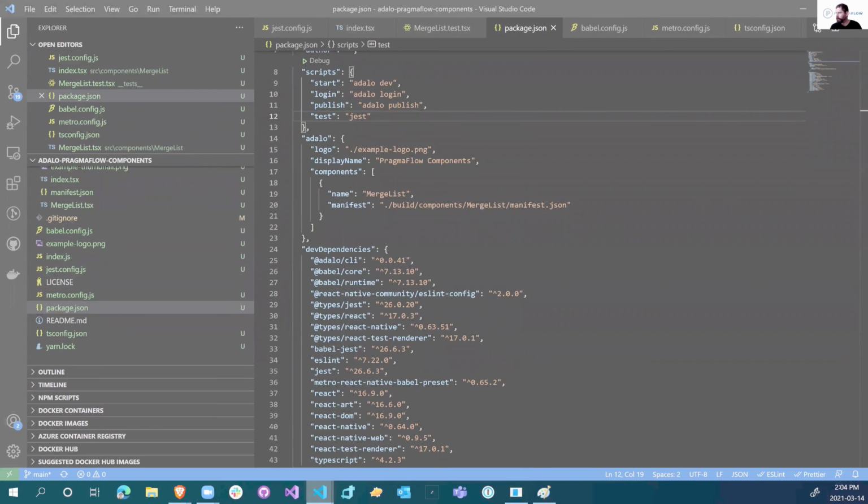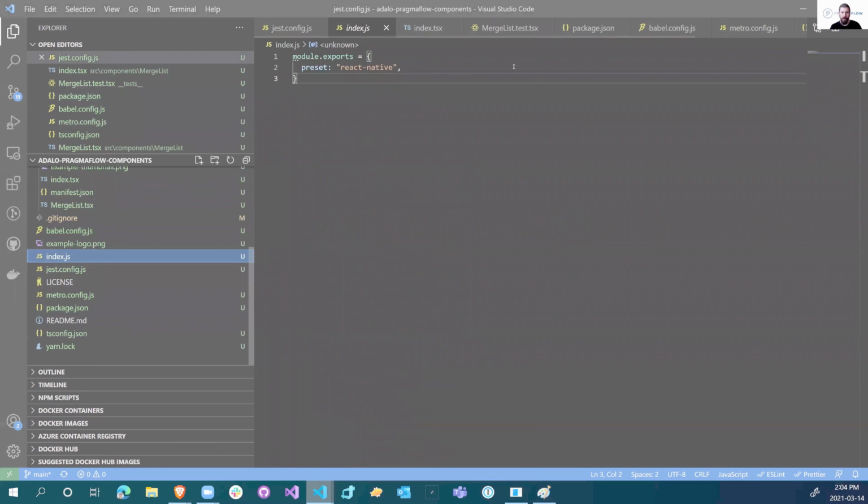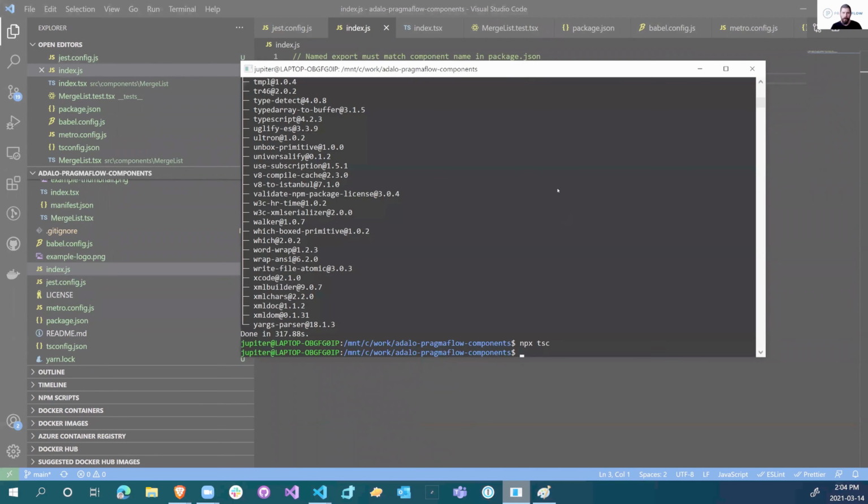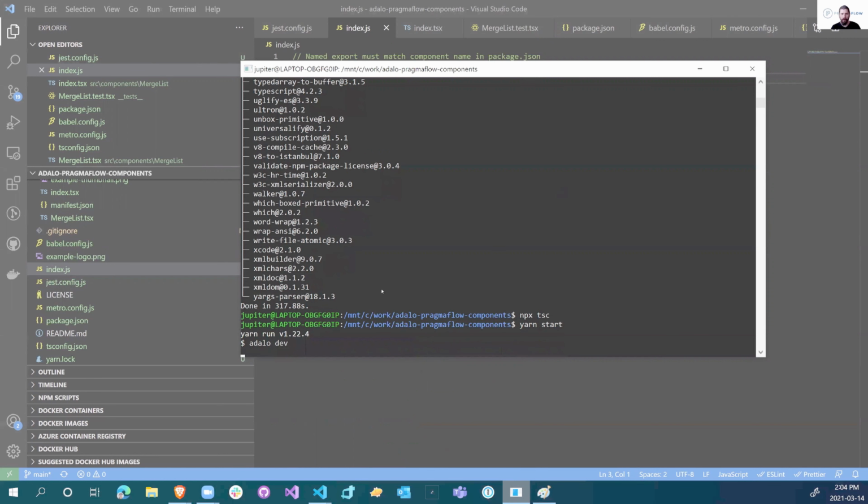I think there's one more step that I'm missing. Yep. So index.js is the main entry point that Adalo is looking for. So it's no longer going to be in source, it's going to be in build. So if we did that all correctly, we should be able to run yarn, which will run the Adalo development server.